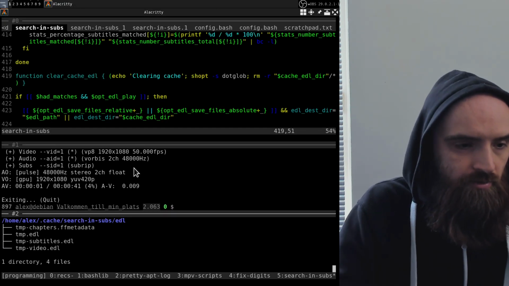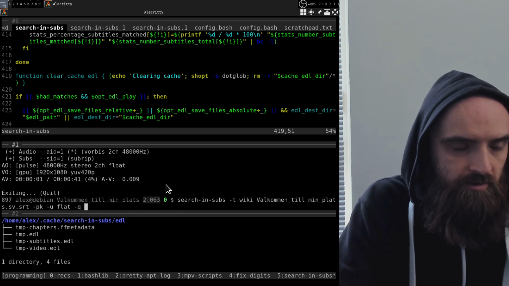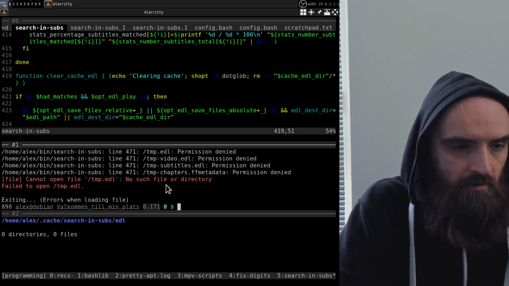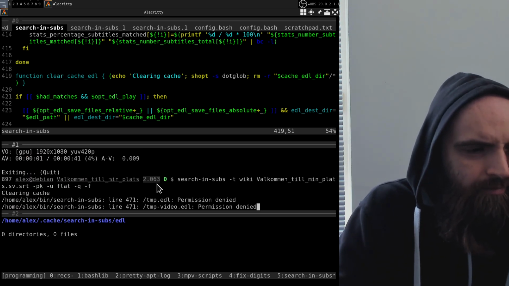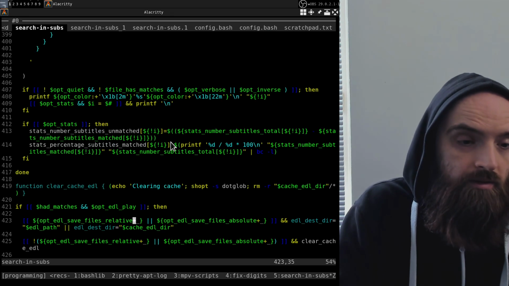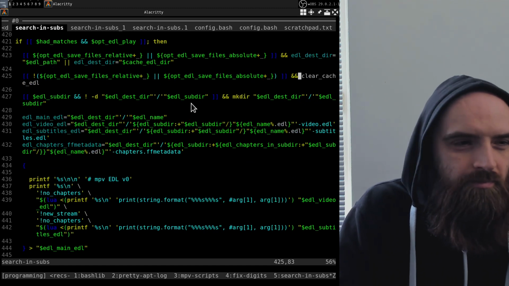Okay, so now the cache was cleared. We can see that the message appears, but if I pass -f, cannot open file. Oh, okay, that messed something up, but it's still cleared cache though. Yeah, and that didn't work. Okay, so this potentially still needs to be changed.